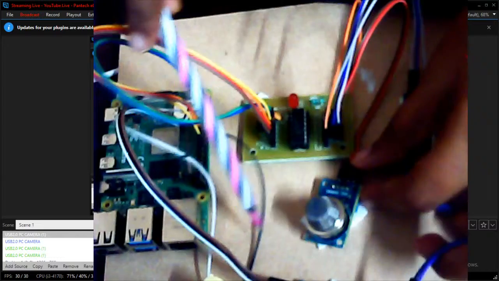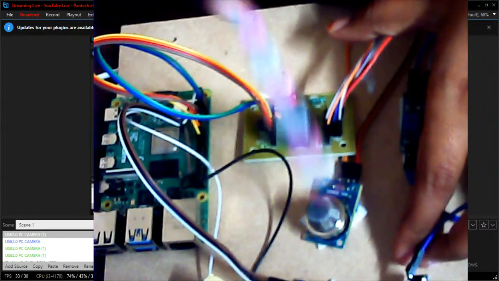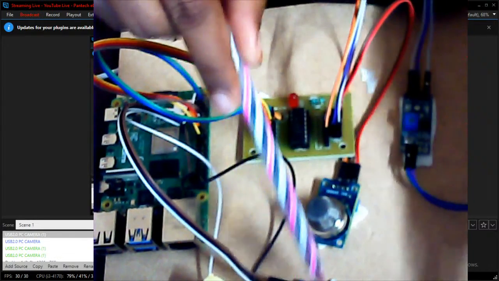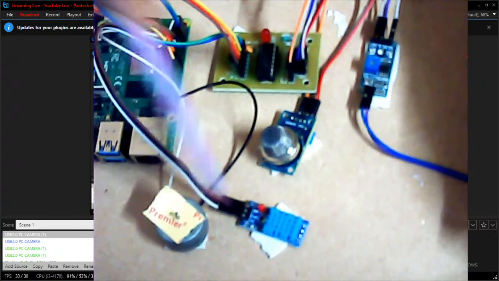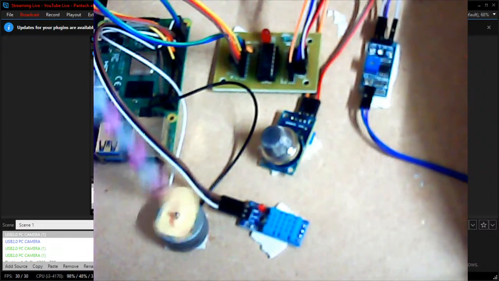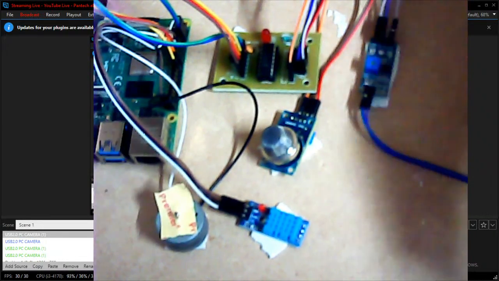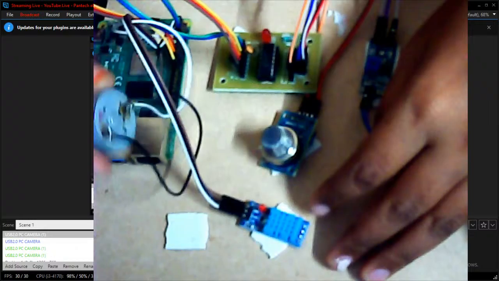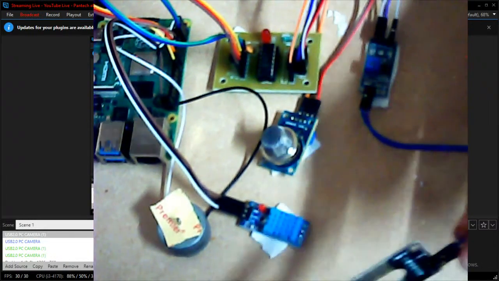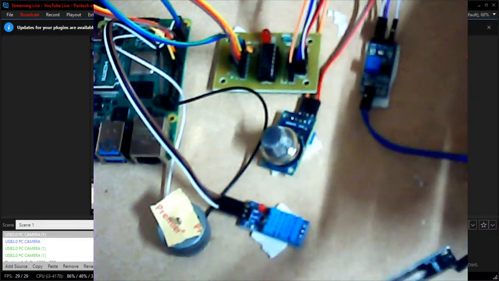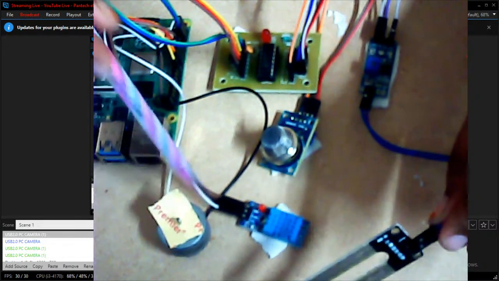Another is the MQ2 sensor, a gas sensor I am using, and this is the DHT11 sensor, and this is a motor, a small 5 volt DC motor. I just took it. Actually, here we have to keep the exhaust fan. As of now I don't have that, so I simply replaced it with this.